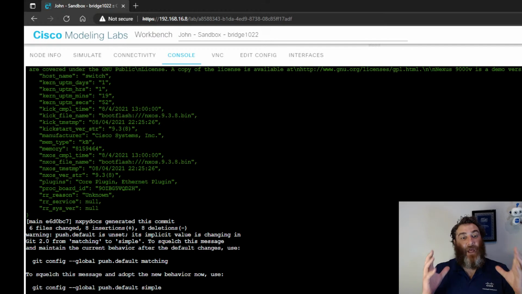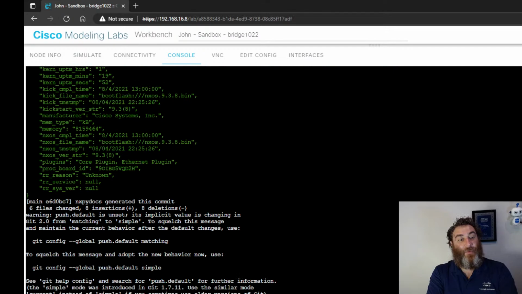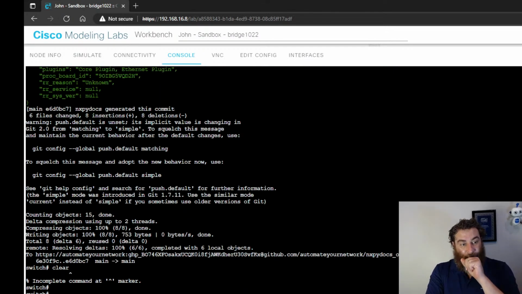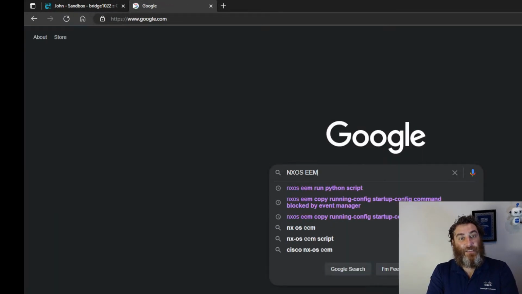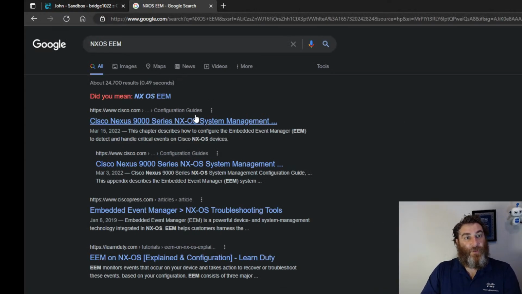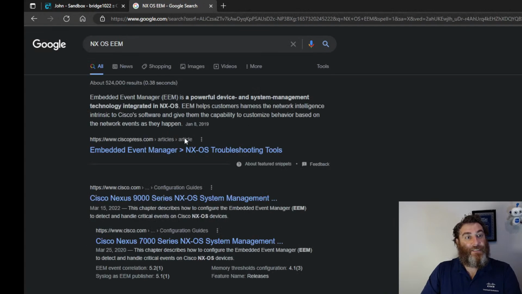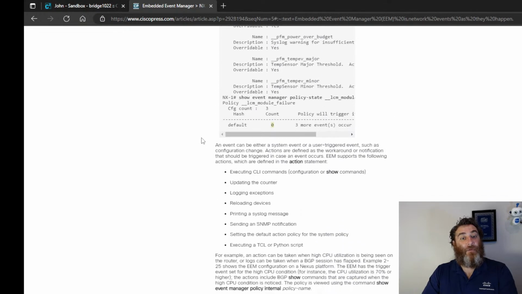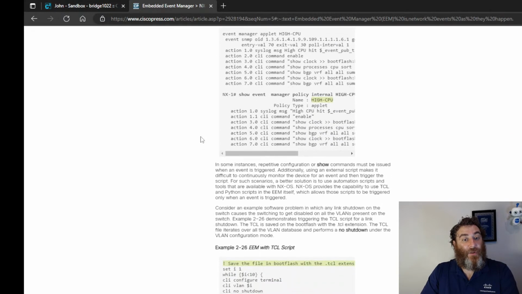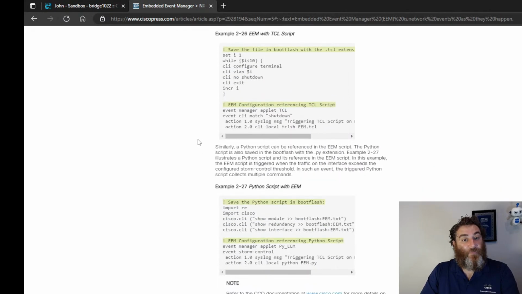But what we want is self-documenting networks. And this is maybe where I'm going to lean on you for some help if you're watching me. There's something called EEM. And if we just quickly Google this, NXOS EEM, there is Embedded Event Manager. So this is where I really want to go, is to say anytime someone does a show or a copy run start, anytime someone does a reload, trigger my script.